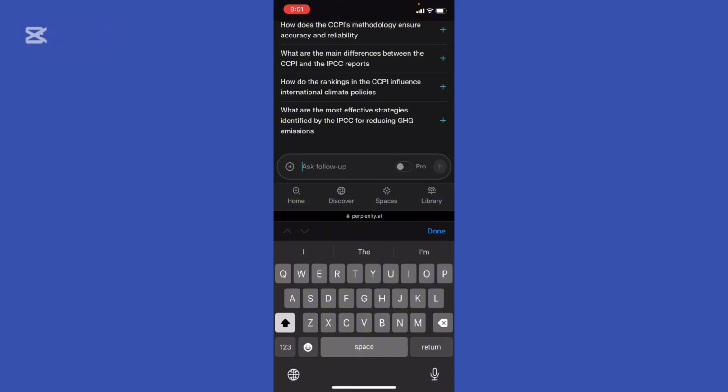And use keywords for clarity, right? For example, explain in layman's terms, right? Or any famous figure who talked about this specific topic, right?